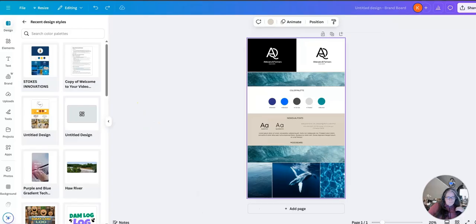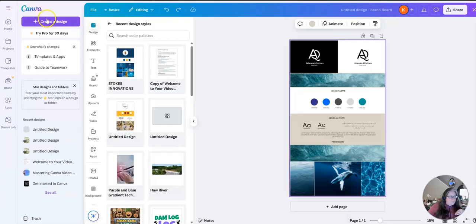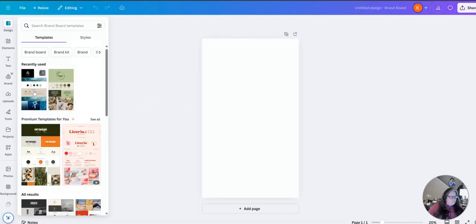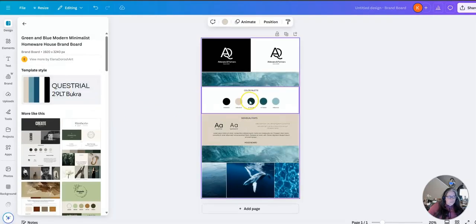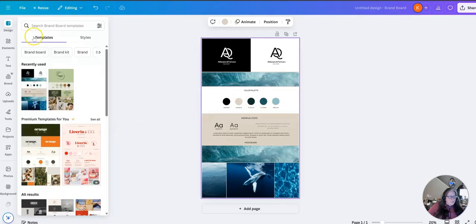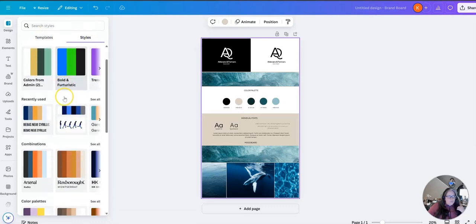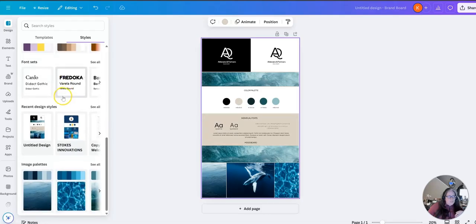Let's see. And what I'm going to try to do is just start a new design. So this will be saved. Let's do another board. Let's just pick that same one and see what happens. This is the original colors that it had. And so what you can do is go look at templates and styles. So you want to find a style that works, but look, it has recent styles. This is the one that we just did.